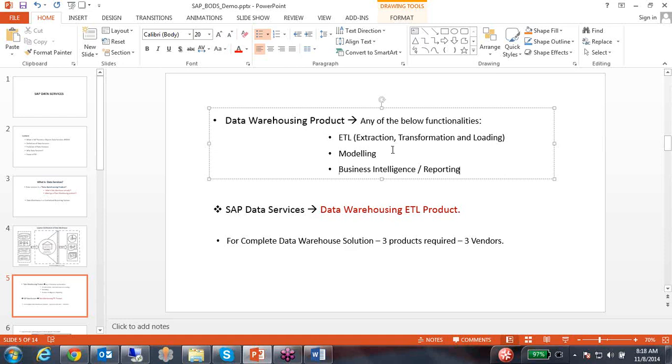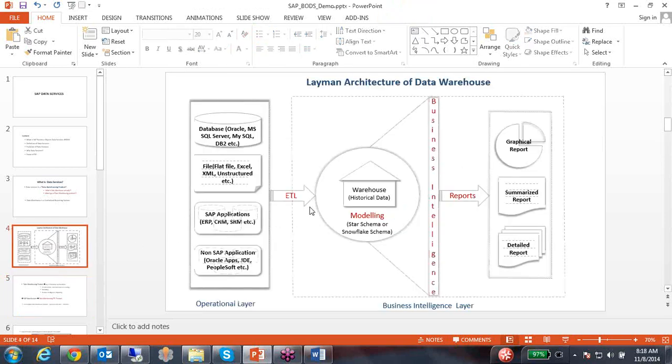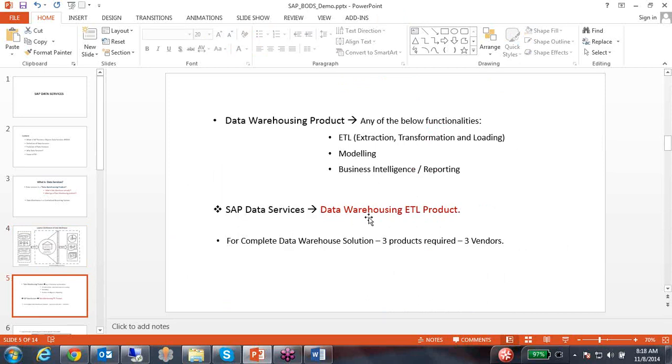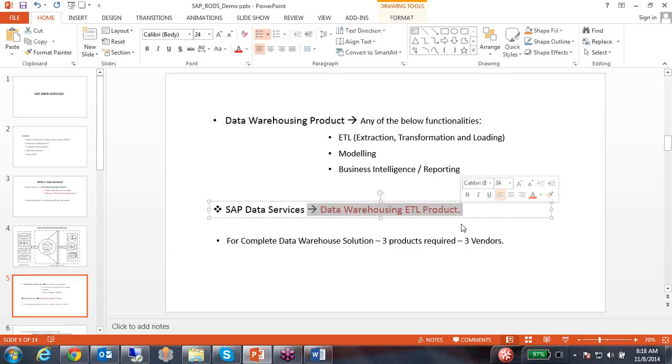Okay, so from this what we can conclude, what type of data warehousing product is SAP BODS? SAP BODS, or SAP Data Services, is a data warehousing ETL product, because primarily it has the functionality of extracting, transforming, and loading. Okay, is it clear up to here? Yeah. Okay, so basically it's a data warehousing product, and it's an ETL type of data warehousing product.